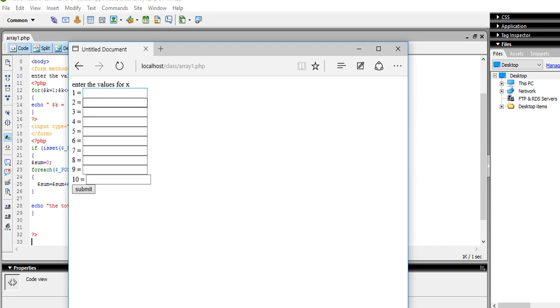You understand now? If I enter 12, 10, 20, 10, 20, 10, 10, 100, 1, 1, and I click on sum. It's adding everything. It has added everything and given me the sum down.